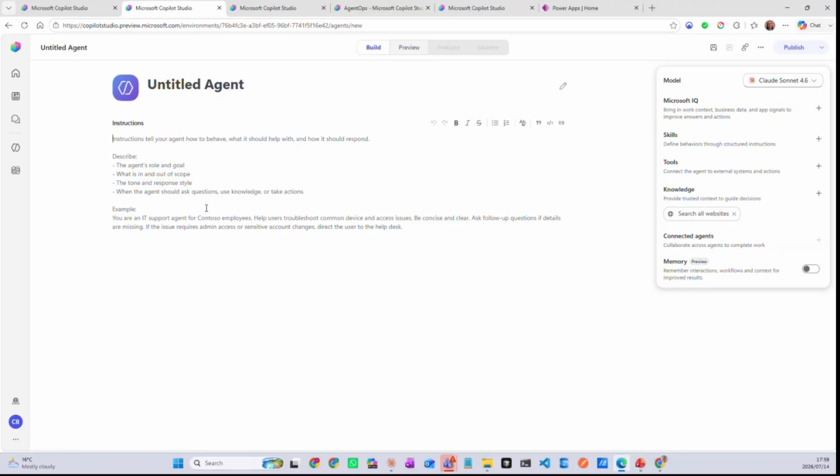Obviously, once you are here and you've got your instructions, you will see on the right-hand side there are a few options of what you can add to this agent to, for lack of a better word, make your agent smarter and able to do certain things, right? You can also see at the top level, you can choose the model that your agent should use.